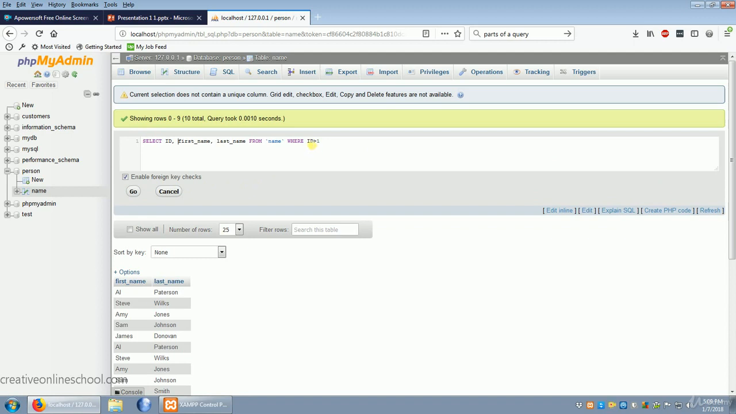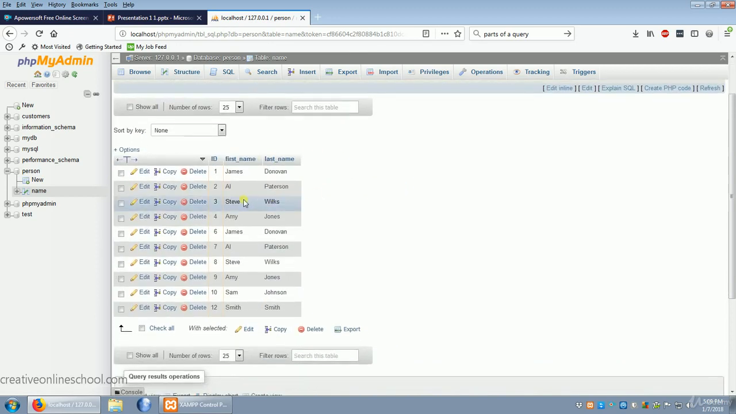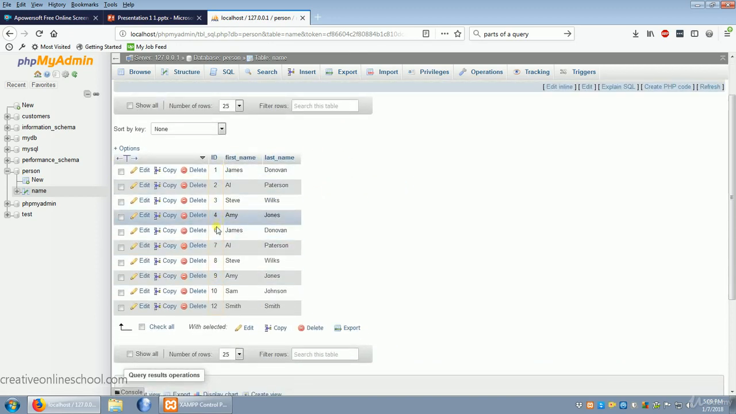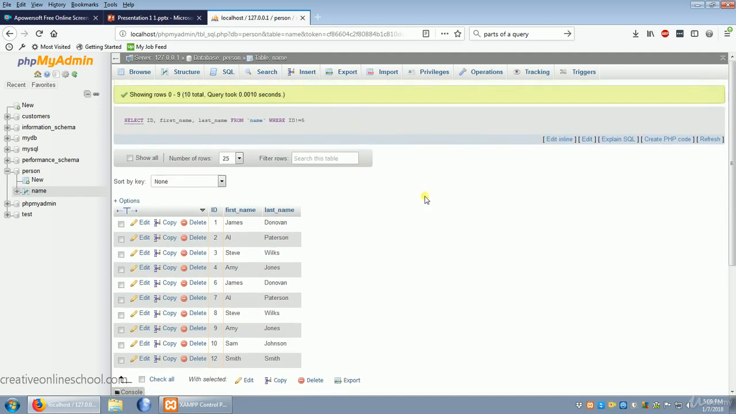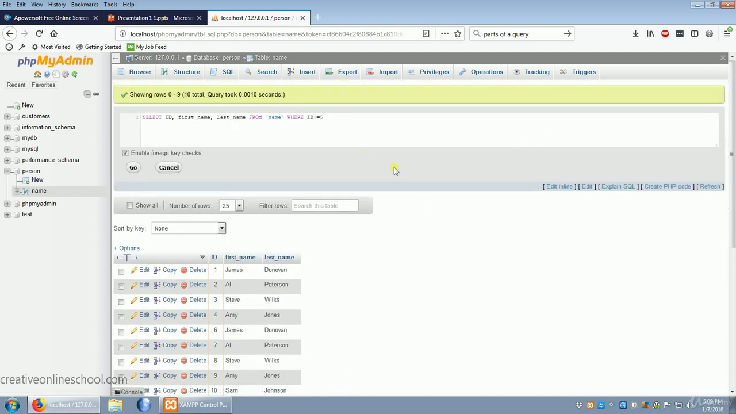Now, along with greater than, less than, and equals, there is not equals. So if I said where ID is not equal, that's an exclamation equal, 4 or 5, I can click go, and you can see we've got all of them except ID 5. That's not equals.